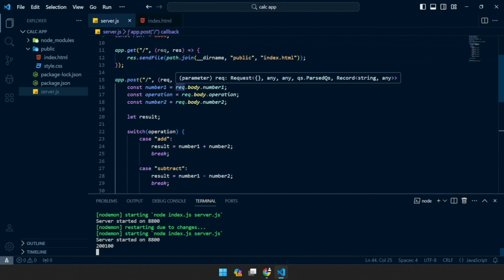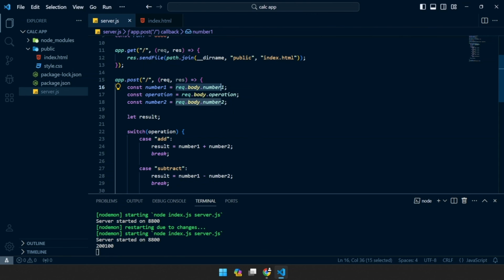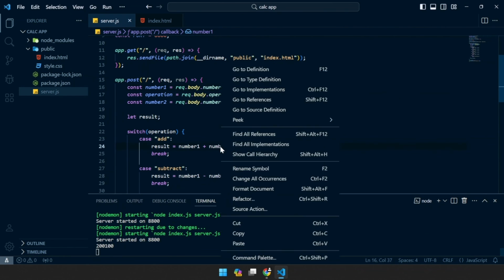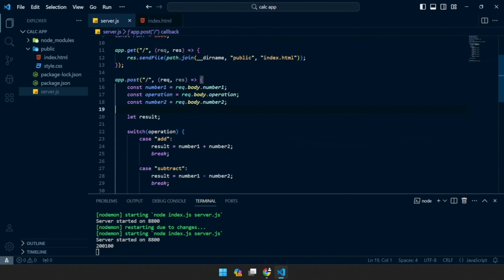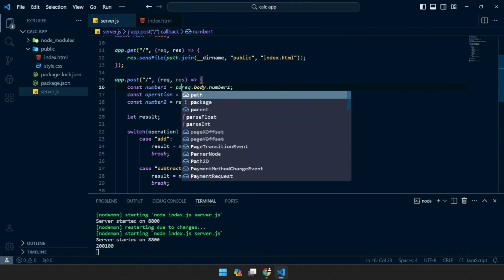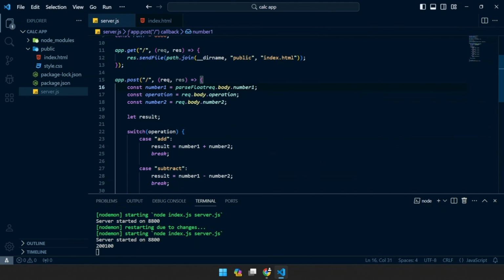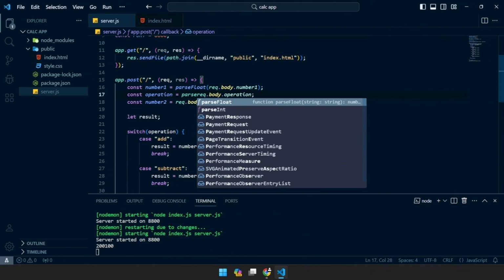Here, when we are capturing these values via this post request, you need to understand that by default they are in string form. Now we need to change these to integer type or float type so that they can be used for operations such as addition, subtraction, division, and multiplication. To do that, I'm going to use a very basic JavaScript function called parseFloat. This will change these from string form to float data type.